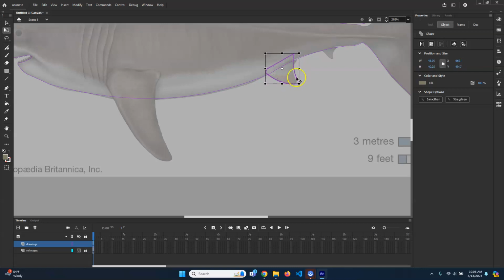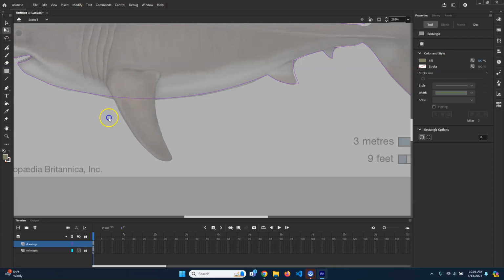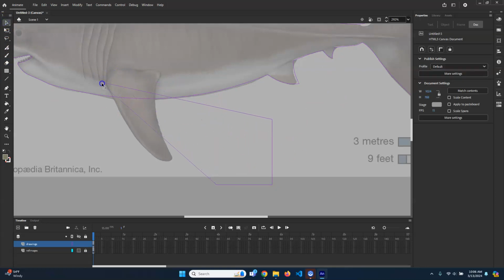I'm gonna hit V now for the regular select. I'm gonna hold Alt and click and drag because that will create a duplicate. That works actually for most of the Adobe programs. And then we'll scale this one down, and I'll rotate it around like so. Good. And then we just need to do one for here. This one's a little bit different. That's why I was gonna not do it exactly the same way.